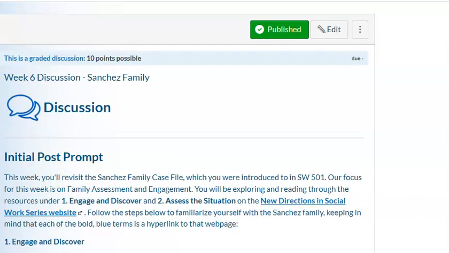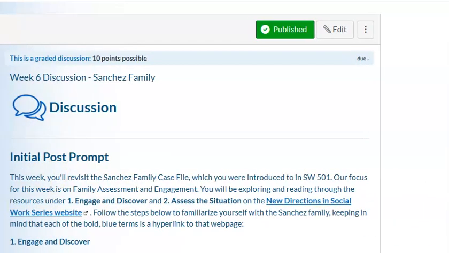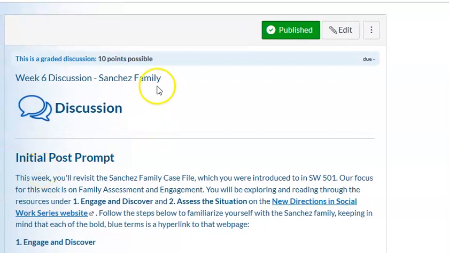The activities for this week are as follows. So here's your discussion on the Sanchez family. This week, you'll revisit the Sanchez family case file that you were introduced to in 501. The focus is on family assessment and engagement. You will be exploring and reading through the resources under the New Directions in Social Work Series website.